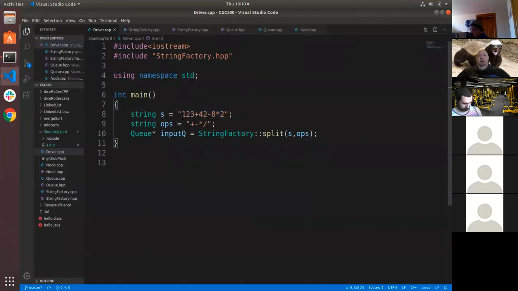I know some of you asked, can you have it like this and then tokenize on spaces? That's okay if you did it that way. We're going to write it today to tokenize on anything that we pass in this second collection of ops. And then we're going to give them the option to keep these ops or not. So kind of give ourselves a power tool in our string factory split.